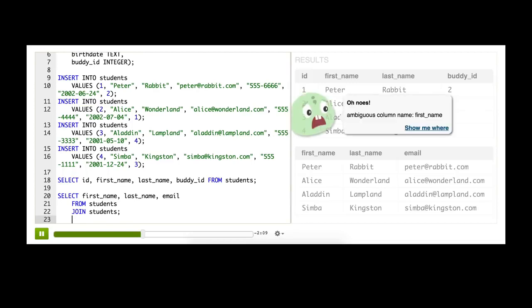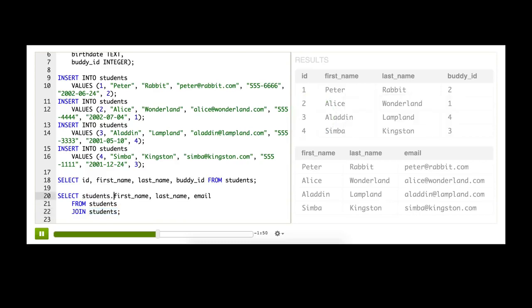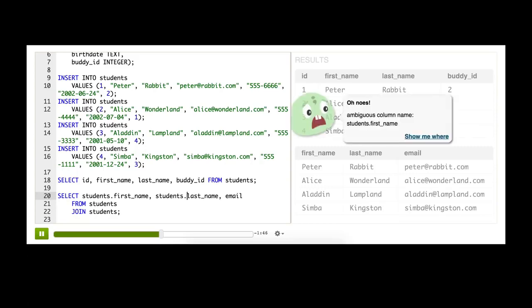Okay, so we get an error. First name is an ambiguous column. And that's true. We're telling it to select first name, but it's joining across two tables, and both of these tables have the same column names. And before, we would just prefix these with the table names, but we can't do that here because actually they're both named students.